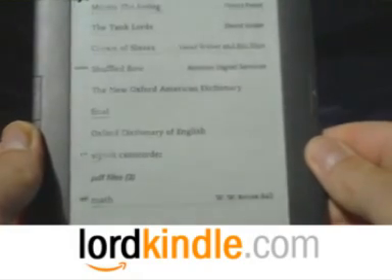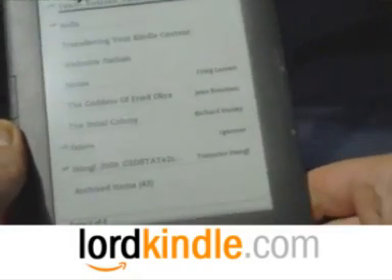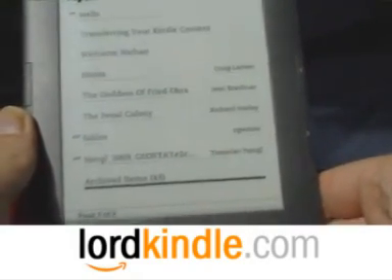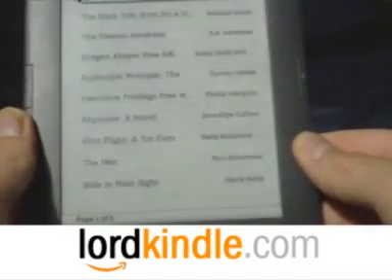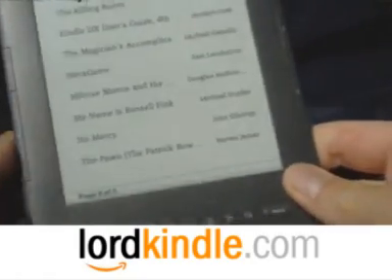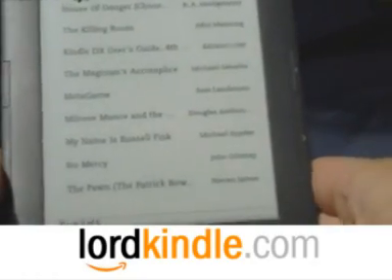Okay, so other pages, your archived items will show up in a different section. They're all backed up on Amazon. Okay, so let's take a look at an ebook here.